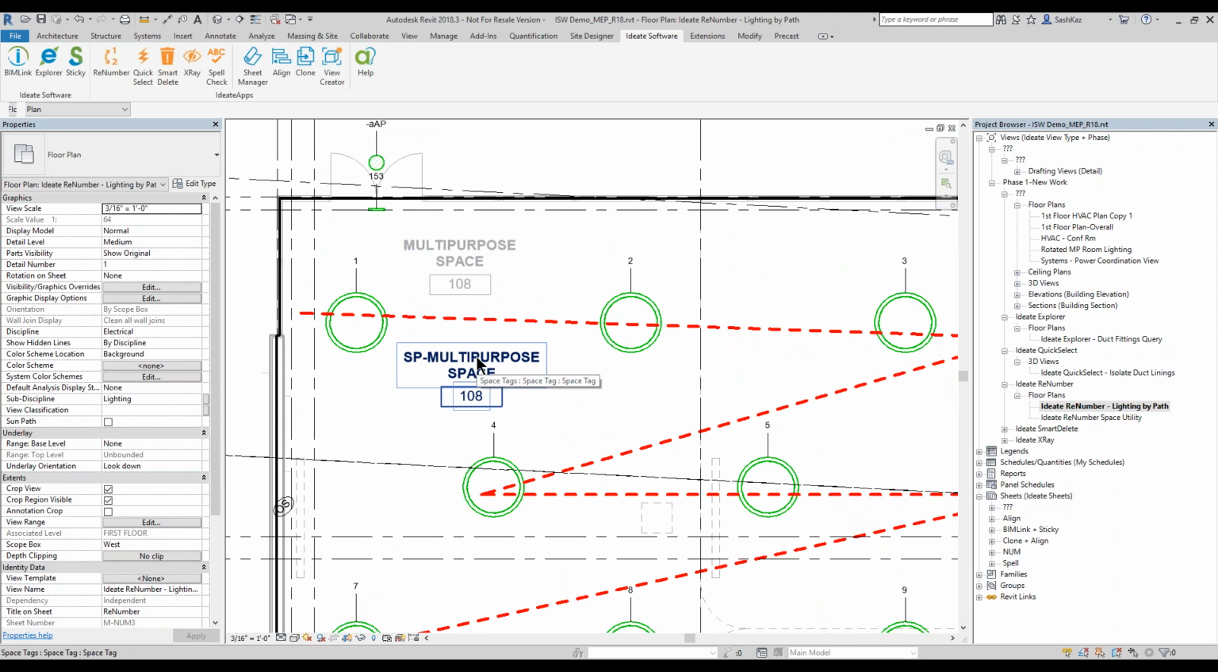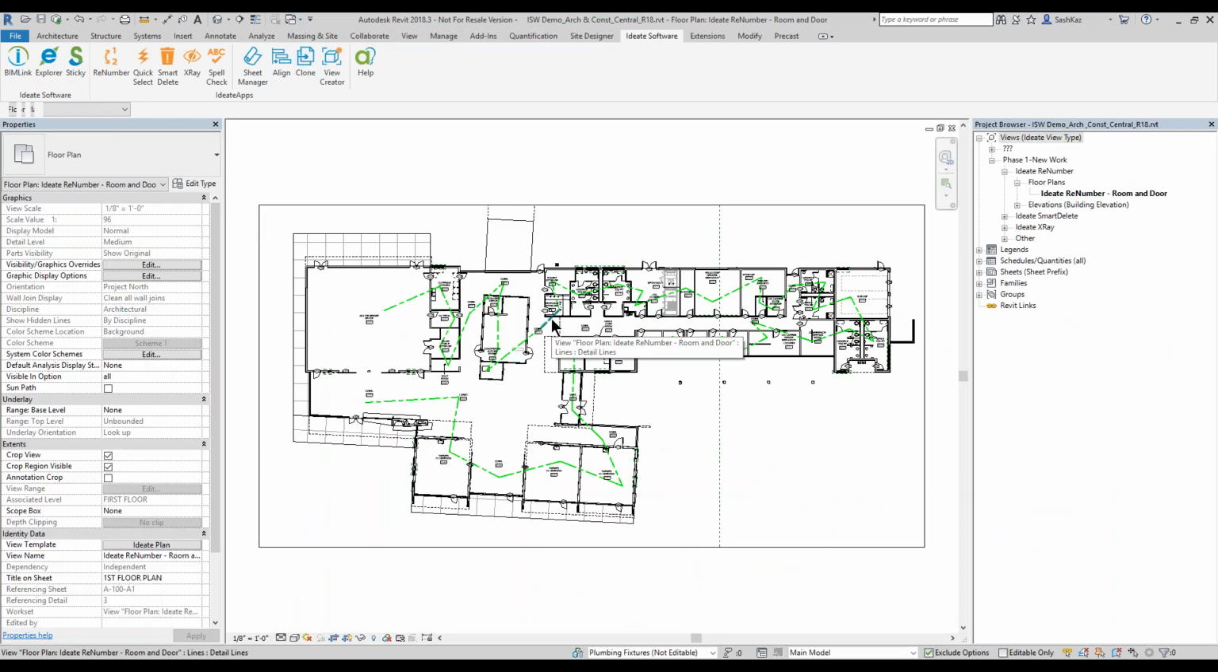So again, you can use the room link information and push that into your space data if you're on the MEP side of things, which is pretty great. All right, I'm going to come back to this example file.